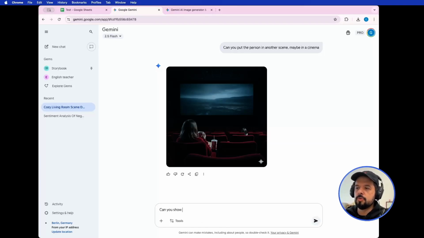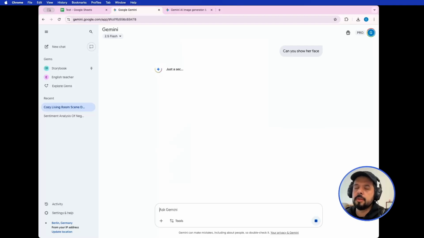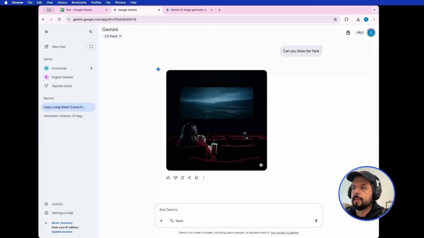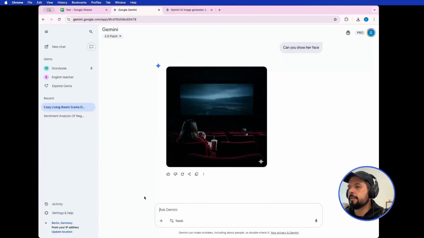Can you show her face? The thing that's amazing is that it's really quick. Previously, you had to wait like 30 seconds at least in ChatGPT to get it done. In this case, it's quite fast. But it didn't work. So this is some of the things that's okay.